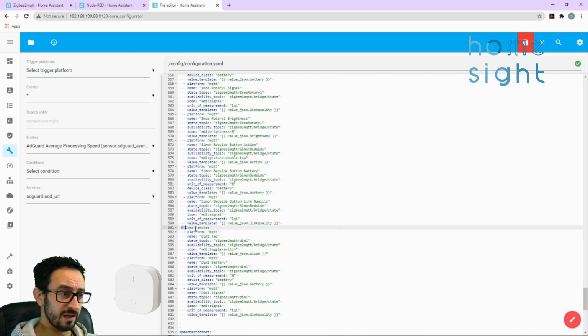So I've got in the following MQTT as the platform, dim tap, so that's going to look for the click. We could have it called click. Actually, click's probably a better name. So I'm going to change that to click.